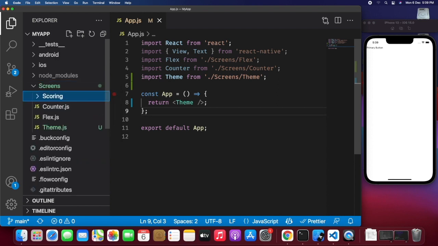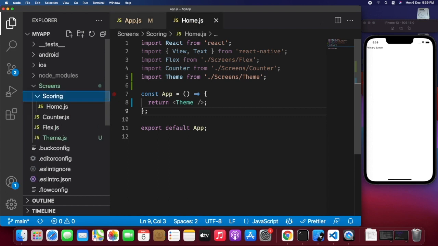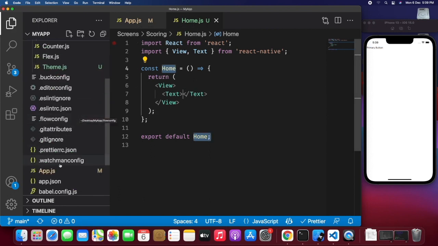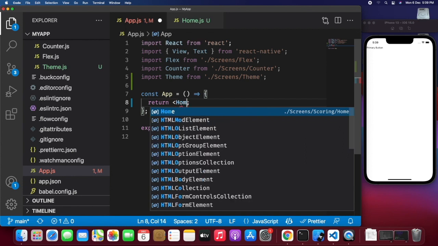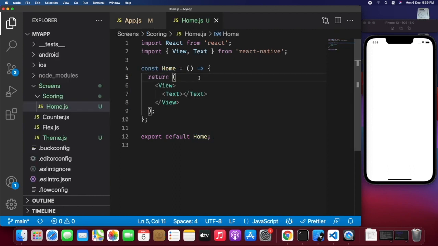So I will create a folder for that, scoring, and inside scoring I need a file, home.js, and import the boilerplate functional component, and go to app.js and import the home into app.js home, and close it. And then inside home, we are going to show a few information regarding the candidate. Okay, the candidate name, height, and the score of the candidate. Also, we will create two buttons. Using the two buttons, we can increase the height and score of the candidate.